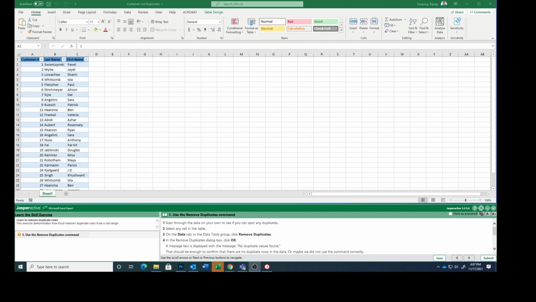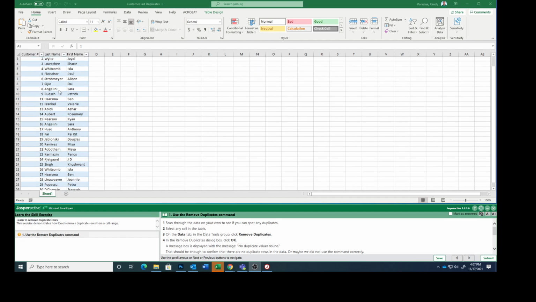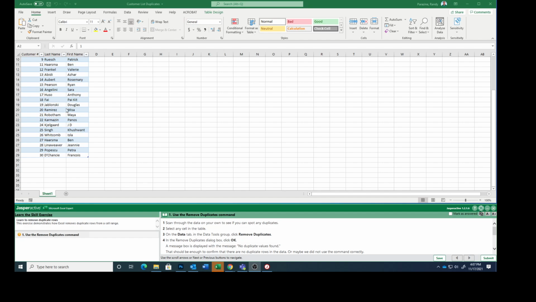Today we are working on Excel Expert Lesson 6, the third lesson, removing duplicate rows. So scan through the data on your own to see if you can spot any duplicates. Kind of hard to see.